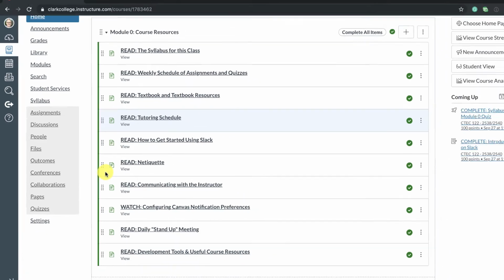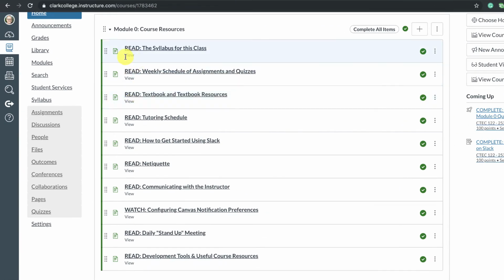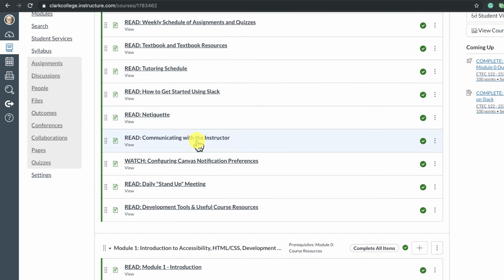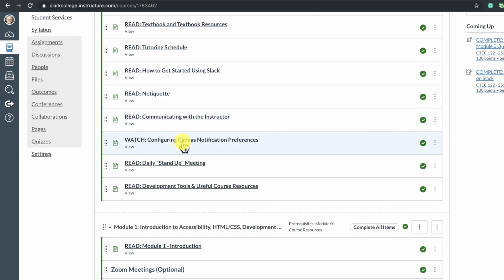Module 0, course resources. Anywhere where it says view, that means you have to at least view the item by clicking on it. This is going to contain a lot of pertinent information about the course. It contains information about the textbook, the tutoring schedule, how to use Slack, how to install the various clients, some instructional videos, and a page on netiquette, how to communicate with me, and my preferred method, which is Slack.